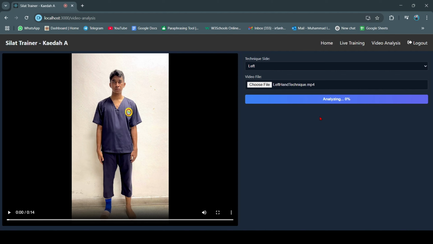This page has the same working steps as the live training but for recorded form. The video is converted to continuous frames, then the key points of the body will be extracted and compared to the range. Once the comparison is done, it will show the analysis result for the video.